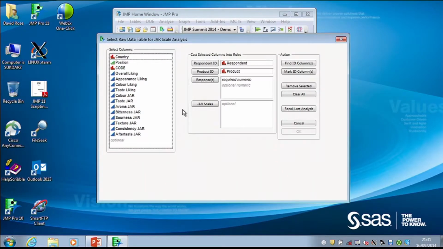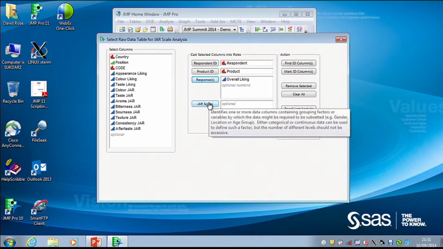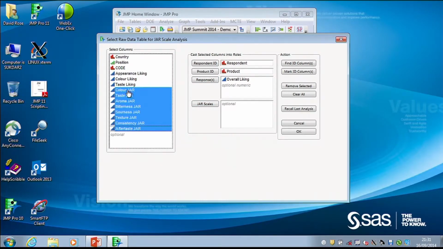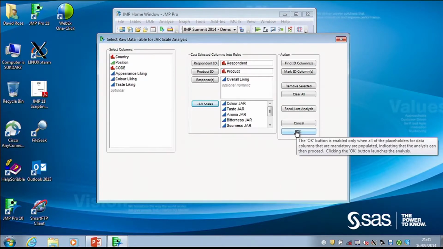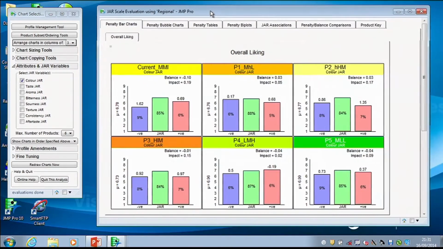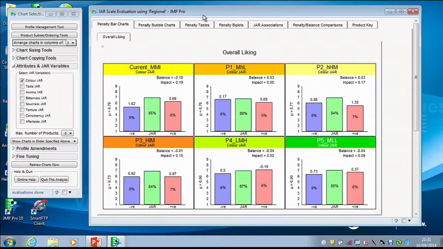Let's just call up this data for a minute. Here are all my rating scales. I'm only interested in overall liking at this point, but I want to compare it with all of those jar scales. How many have I got? 7, or is it 8? Yes, it's 8, colour jar through to ace jar. Okay, there we go. And what I get coming out of that looks rather like this. In fact, it looked exactly like this.